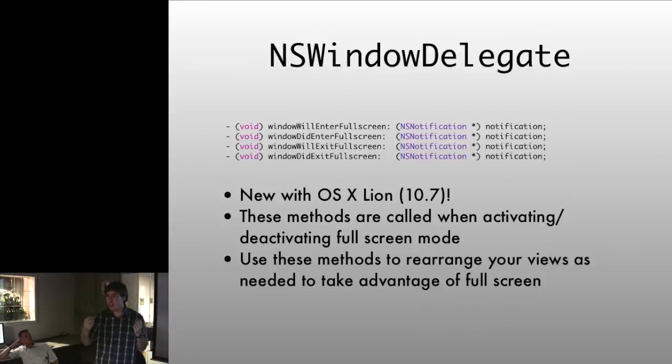So these will get called for you as long as your application reports that it allows full screen using the new system. These will get called every time the application enters or exits full screen.